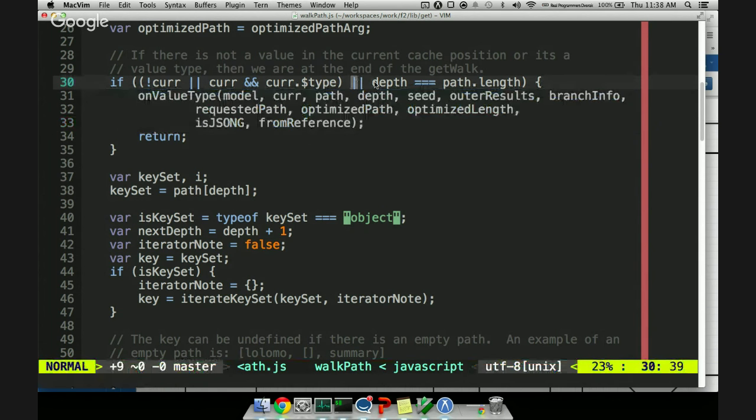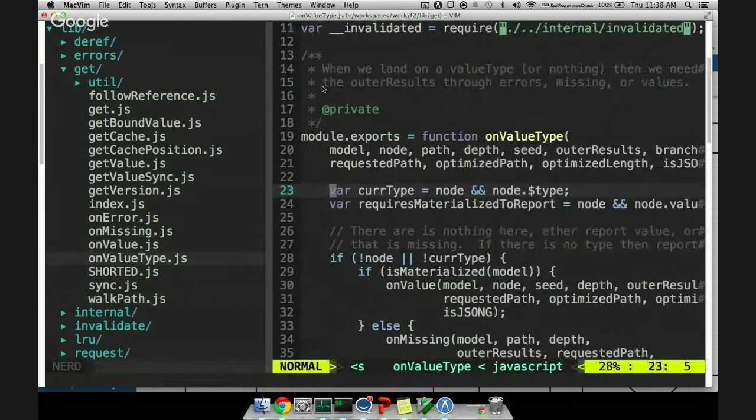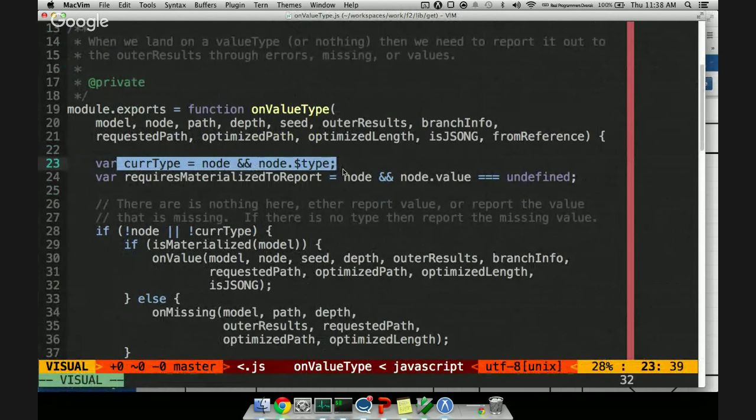So if our depth is equivalent to our path, then we need to report that we have a missing path. There's nothing here, or we don't have a cache, so we need to report it's missing. Or we do have a piece of cache and it does have a type. We need to report this as a value or an error, depending on what that type is. So we jump over and we do all that in onValueType. We grab our current type from our node, which is our current position in the cache.